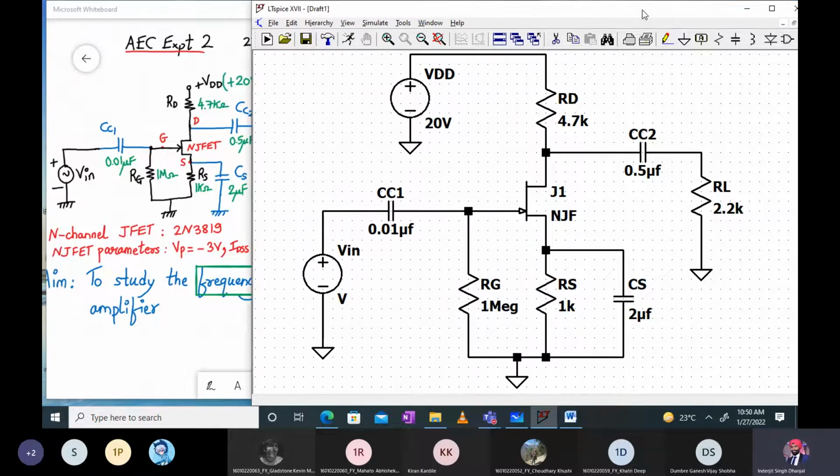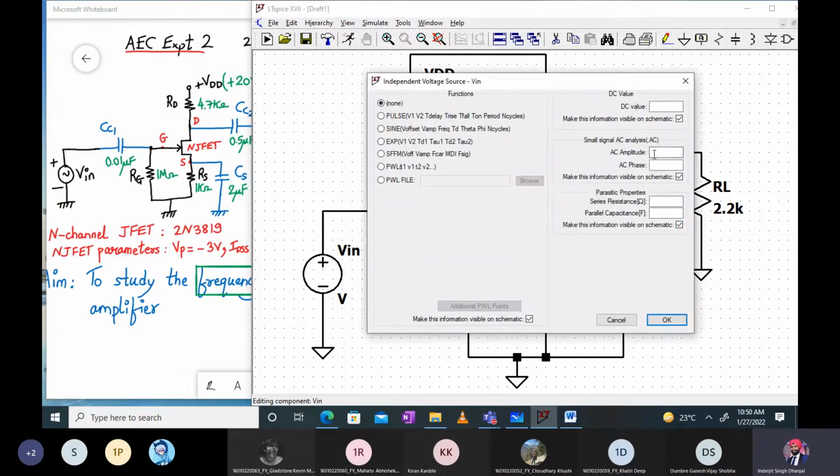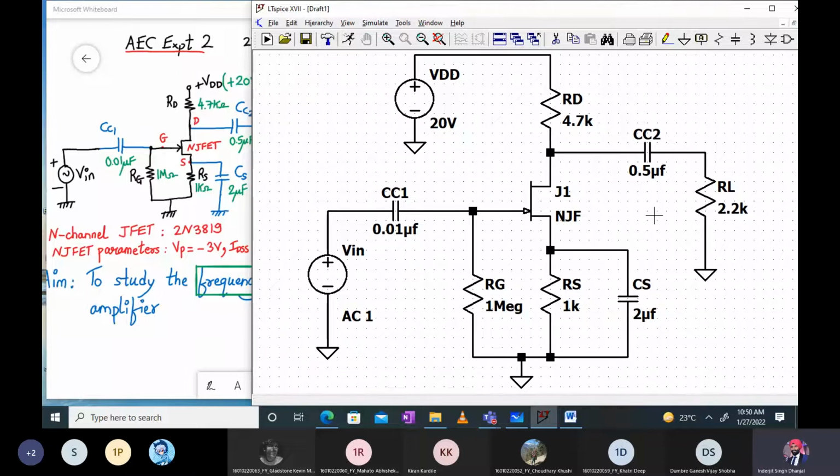Now first we are doing the frequency response. So what we will do is, I will right click on the AC, I'll go to advanced, and here small signal AC analysis, AC amplitude I will give it 1, and click on OK. So my input is also defined and the amplifier is ready for frequency response analysis.